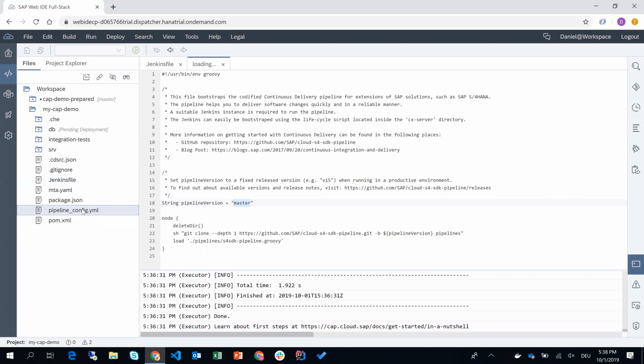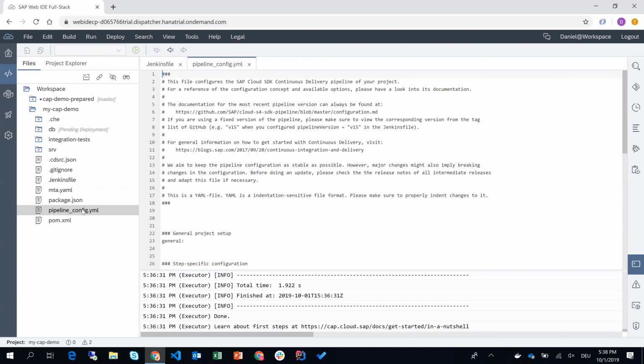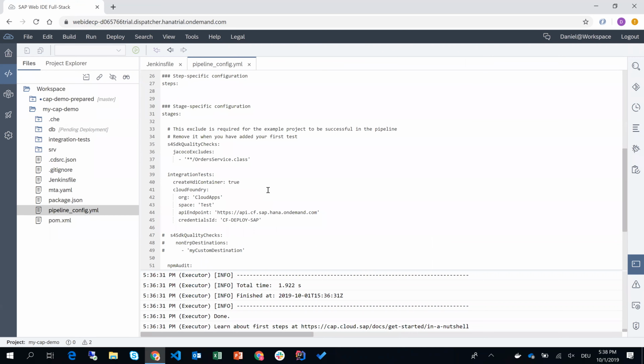Of course, if it's a ready-made, centrally maintained pipeline, you somehow still have to influence certain behavior, like where to deploy, which credentials to use, to which services to connect, and so on and so forth. And for this, we have the pipeline config YAML file also in the project, where I now can specify these things like which integration tests to use and so on and so forth.